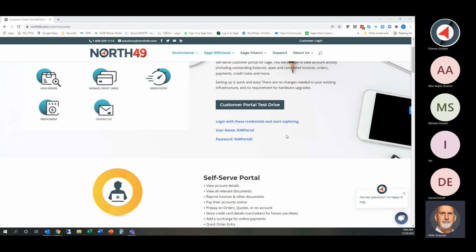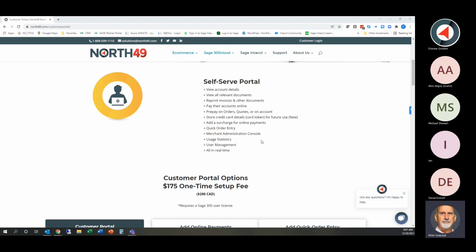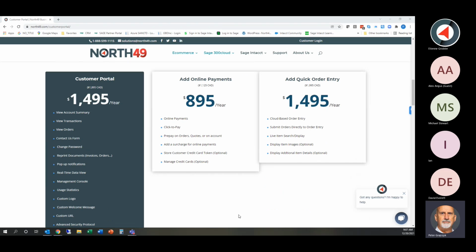And incidentally, the portal demo that Etienne was doing, you or your customers can have access to. We publish the credentials here. You just click that, you'll get logged in. You can go in and play away with it. We reset that data on a regular basis, so it's easy to do in Sage 300. But the pricing is listed here as well. And so it's pretty inexpensive.